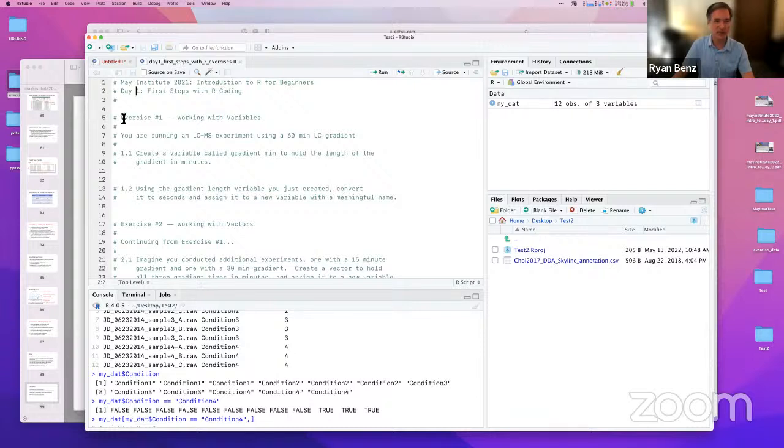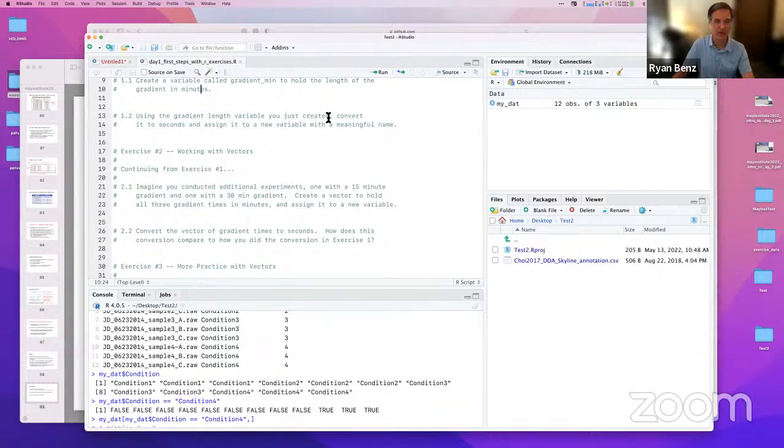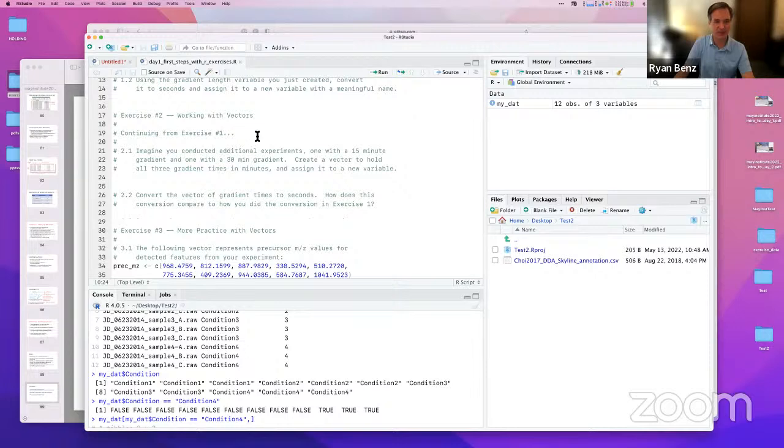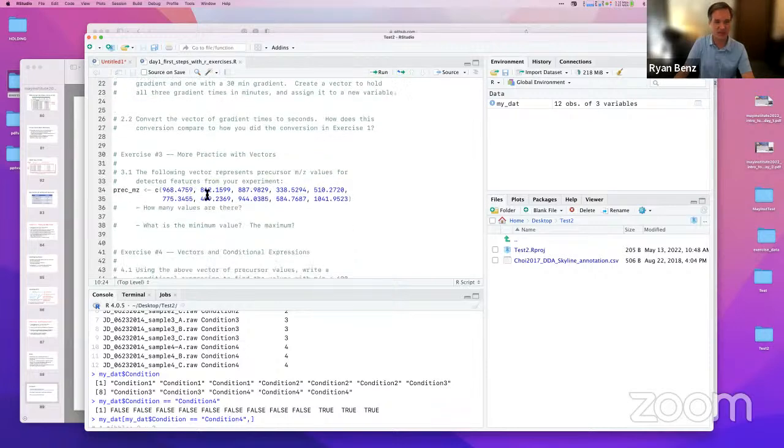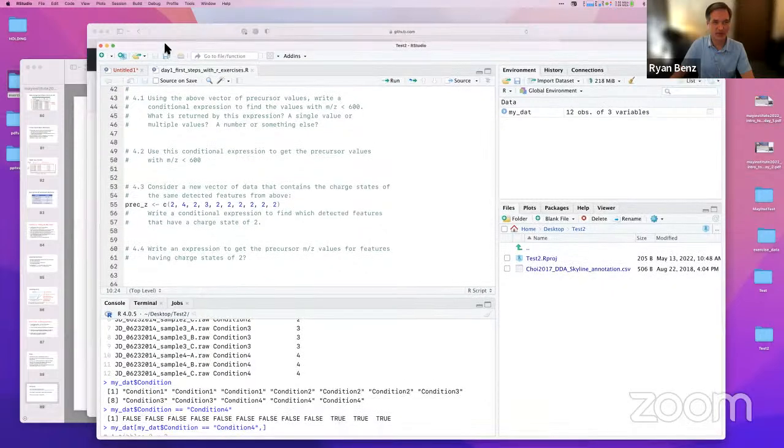So just note that. Most of these things here are comments. With exercise 1, you have the questions here, and this is about working with variables. I want you to create a variable, for example, and convert the variable from minutes to seconds, and so on. We have some exercises working with vectors. I give you a vector here to work with, and essentially working through some of the main concepts that we're working on. Okay, so that's one of the examples of working with some of those fundamentals.